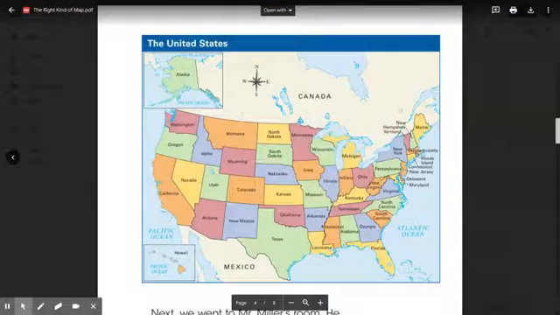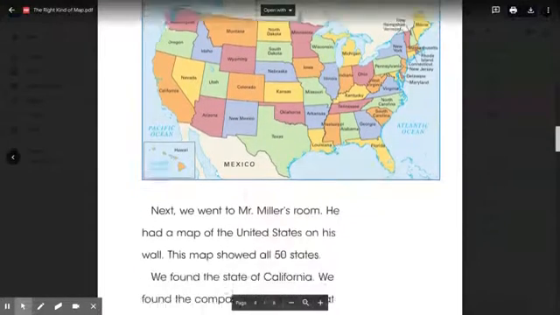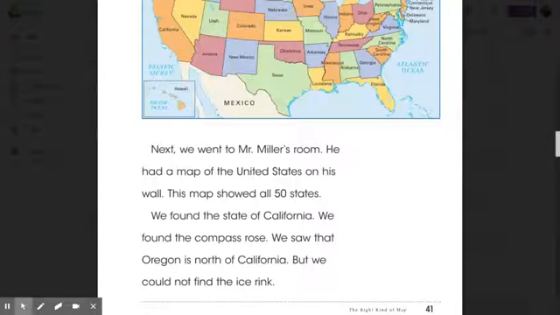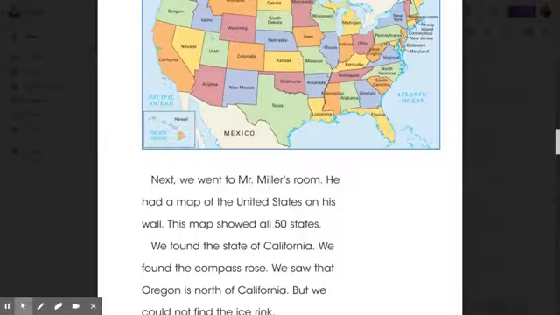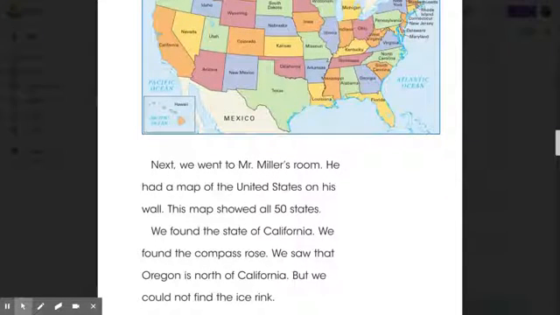Okay, so they went to the library and then they went to Mr. Miller's room. He had a map of the United States on his wall. This map showed all 50 states. We found the state of California. We found the compass rose. We saw that Oregon is north of California, but we could not find the ice rink.